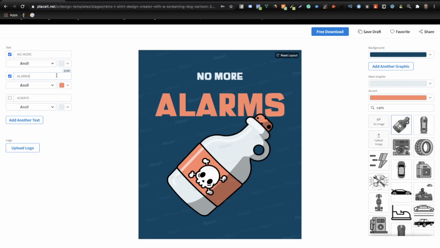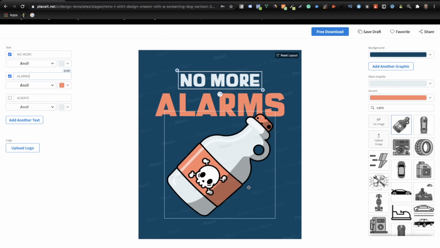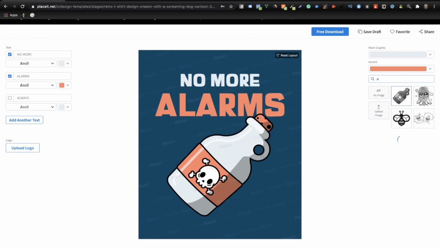And I'm going to make this text really big, just because I feel like if I make it really, really big, it's going to stand out. So I'm going to move that here where it says "no more alarms." And then I'm going to change this icon by clicking on it. And how you change it is you go over to where it says cars, and I'm going to type in alarm instead. So I'm going to type in alarm.